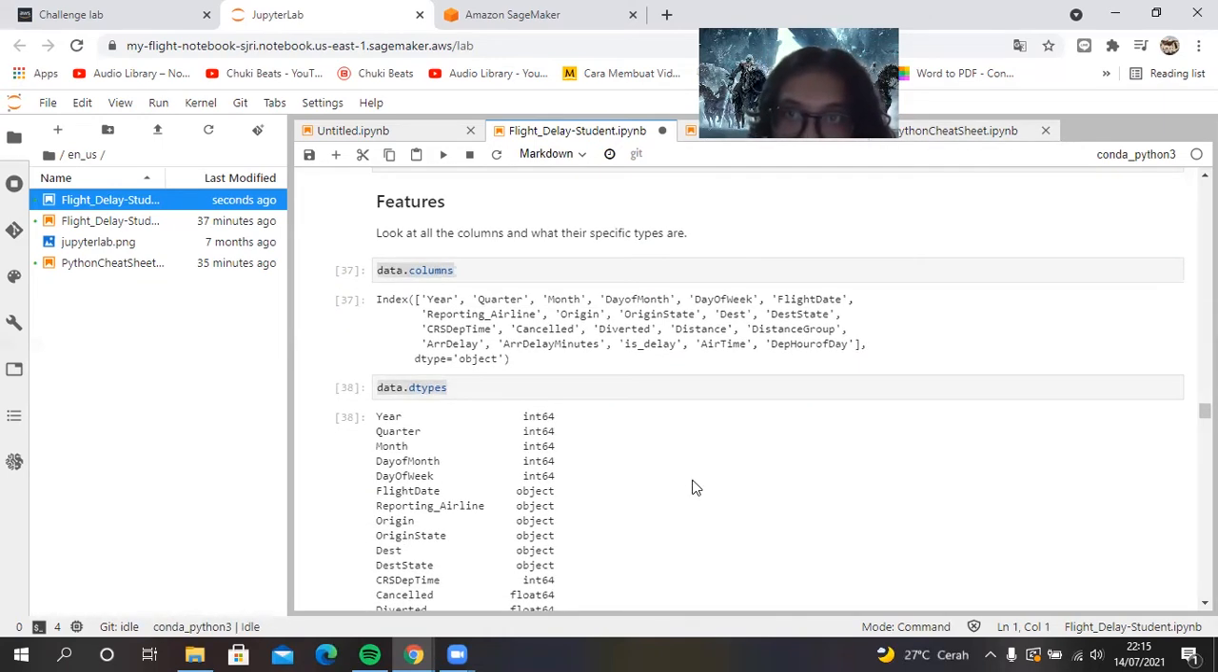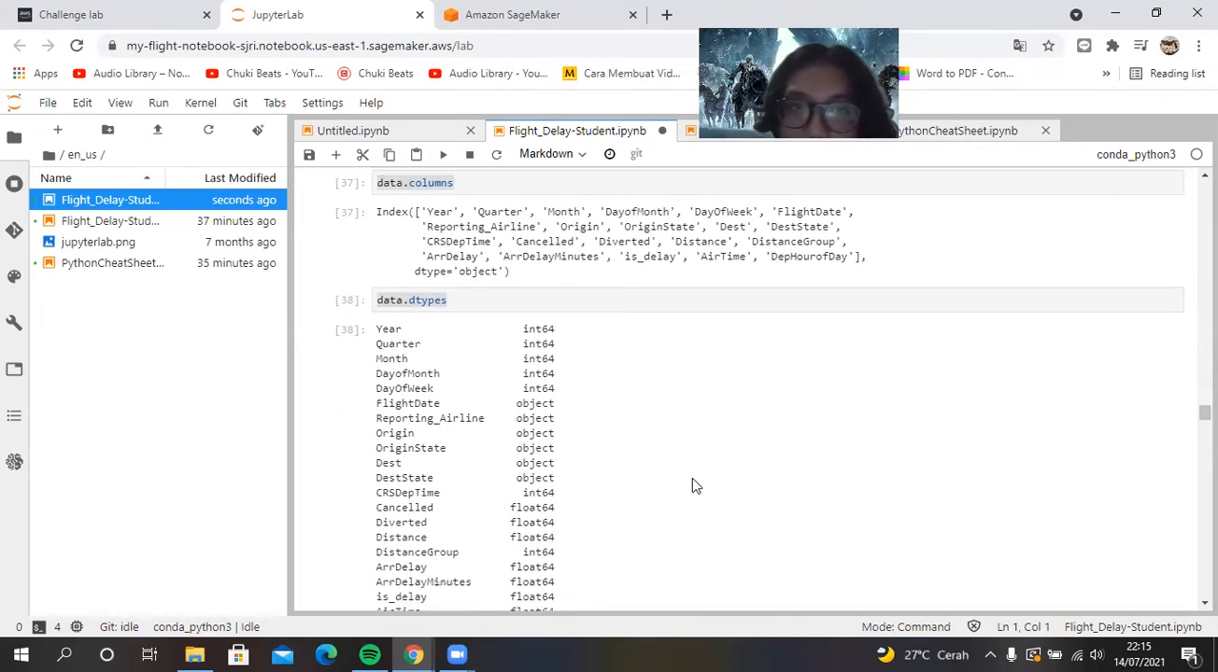Okay, so after running the code, it shows the column names and also the types. For example, year is the column name, and the type is integer 64.